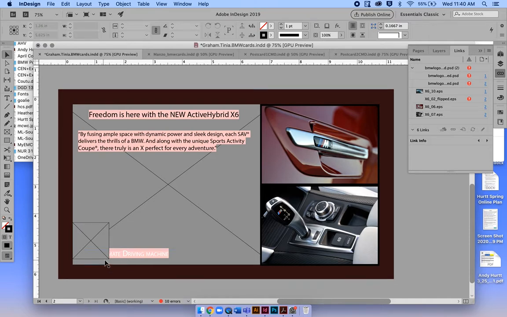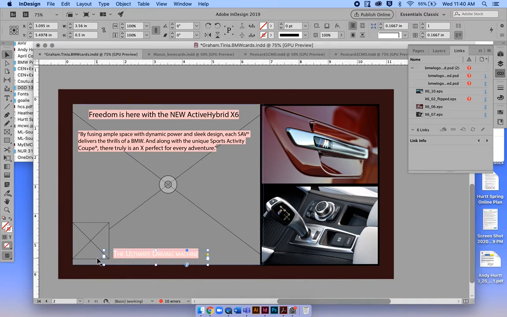Again, I feel like this. We have our Ultimate Driving Machine is a little bit behind the logo. This might be a font issue, but just make sure that that's out away from the logo. Without seeing the image, it's tough to tell.